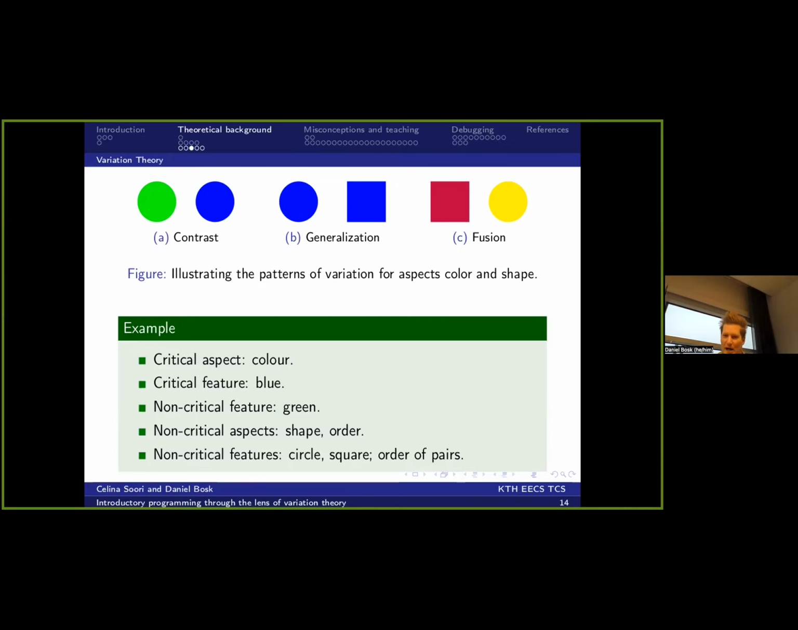And finally, the fusion pattern. That one is to bind everything together. So then we can vary all the aspects together. So then we change the order, we can change color, we can change the other things.